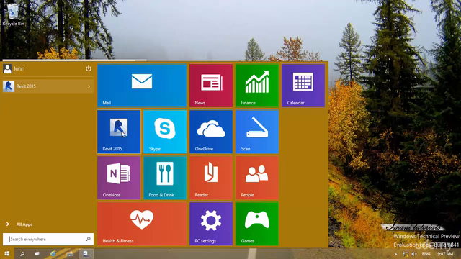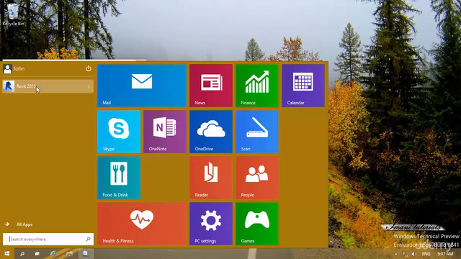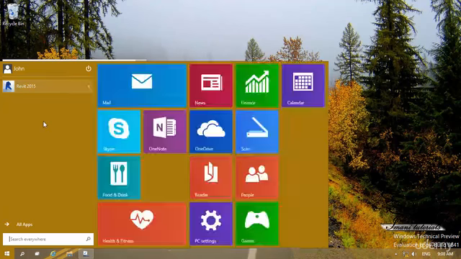You can see I see Revit here. Now if I don't want to see it as a tile, I can just right click and unpin it from start. Now I have Revit here, and it has its jump list, and it's working just fine.